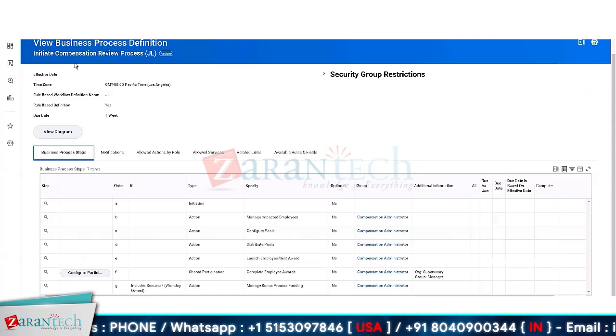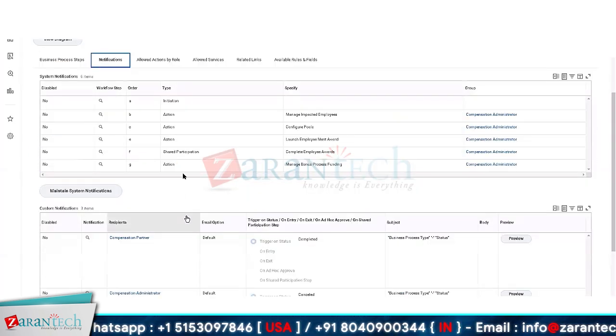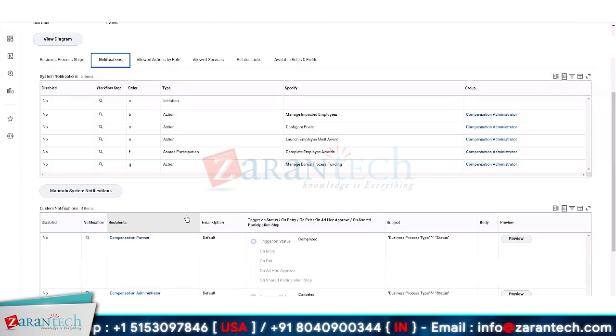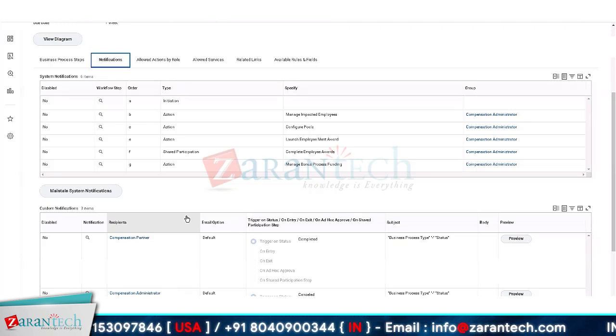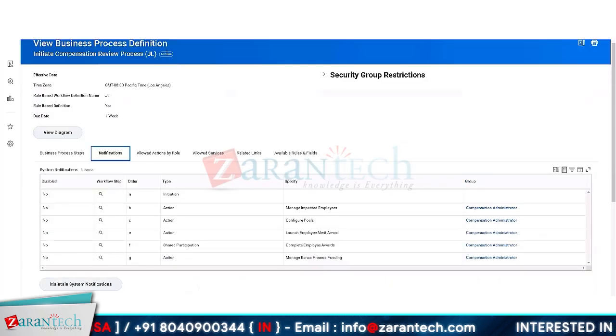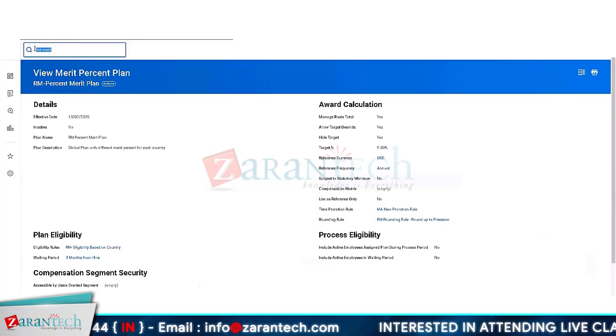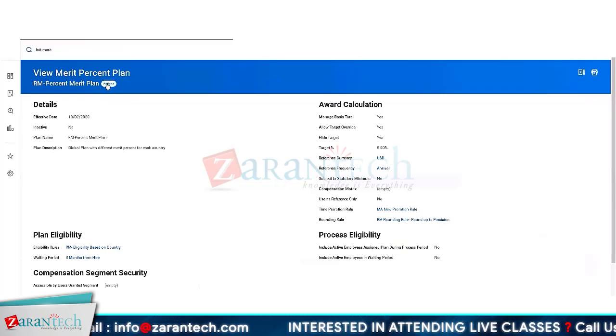Okay, so those are the business process steps and any notifications that were part of this. Okay, moving on. So I'm going to go back to our merit plan, and instead of launching it from the top where it says initiate merit, I'm going to launch it from the actual plan.